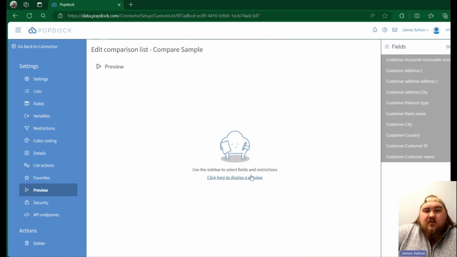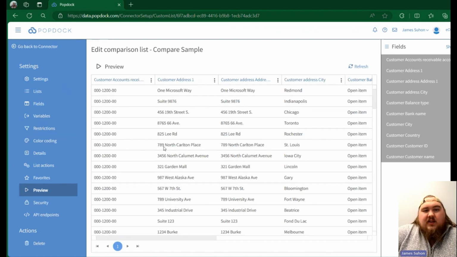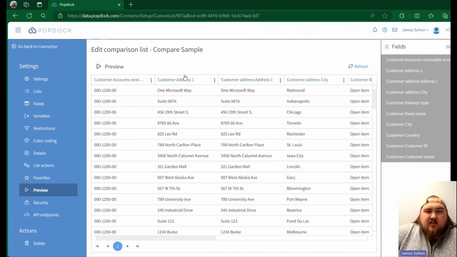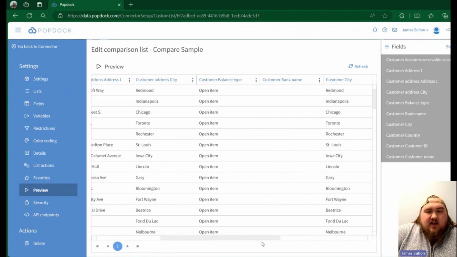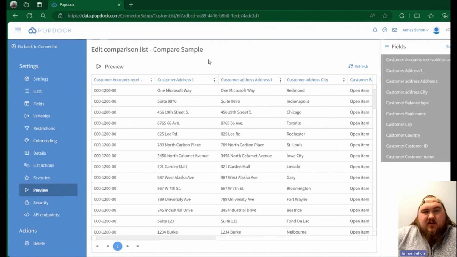Now if we go over to preview and are showing similarities, we can see that we have our two address one fields between the two, and we can see the comparisons from there and any other fields we need. So it's mainly used to put two lists side by side. If you want to see what's the same, you can do that. If you want to see what's different, you can do that as well.